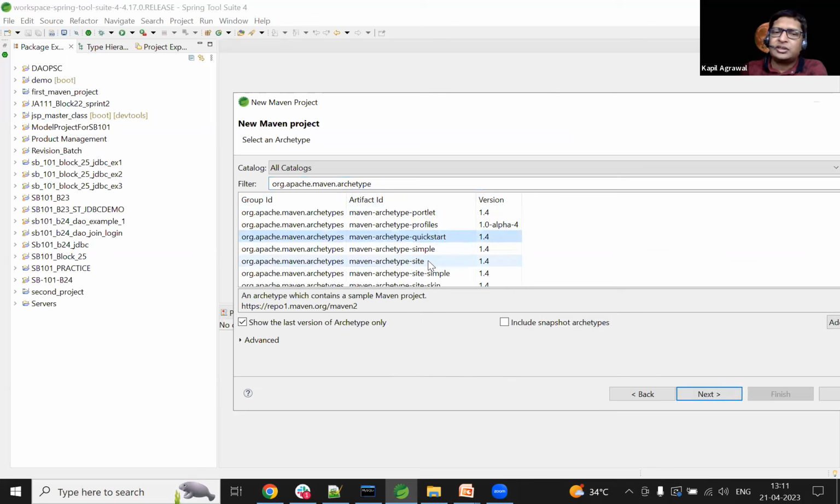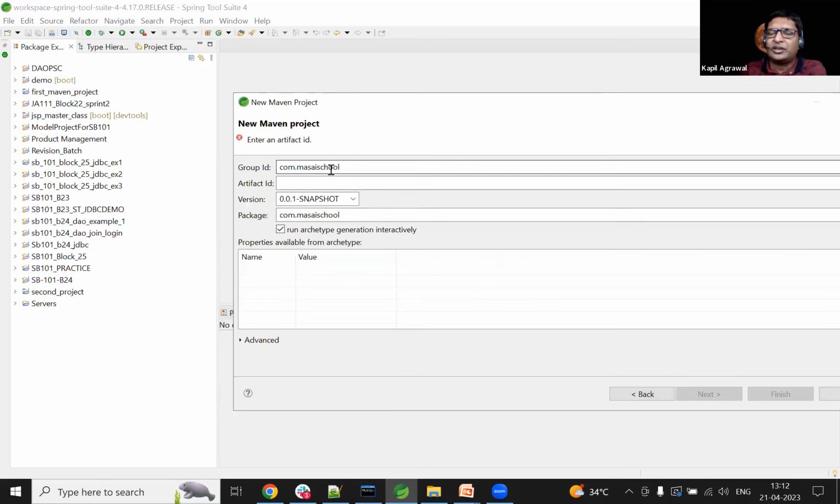The quickstart version is 1.4. For a very long time period, it has been 1.4, so let it be as it is. Then click on Next. Group ID is going to be com.masaischool. Then I am talking about the artifact ID. The artifact ID is going to be first ORM project. Snapshot, let it be as it is.